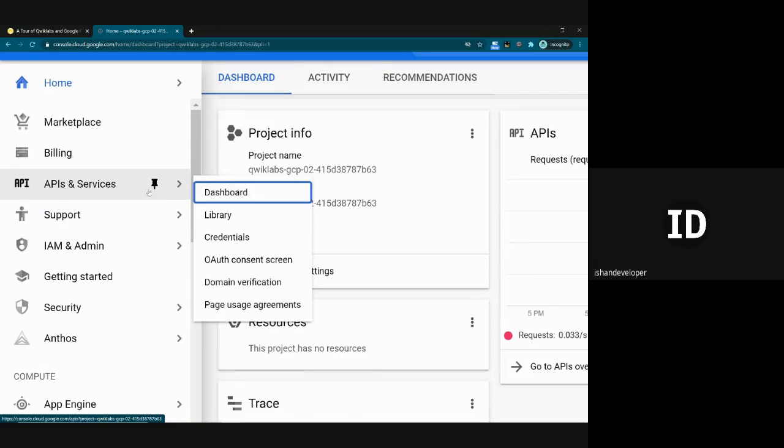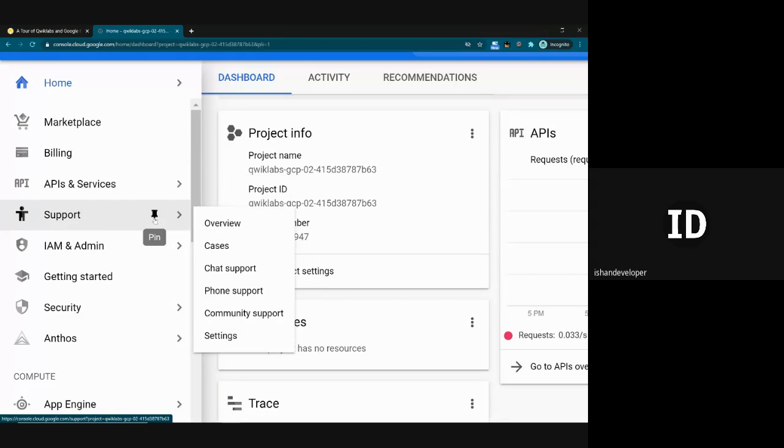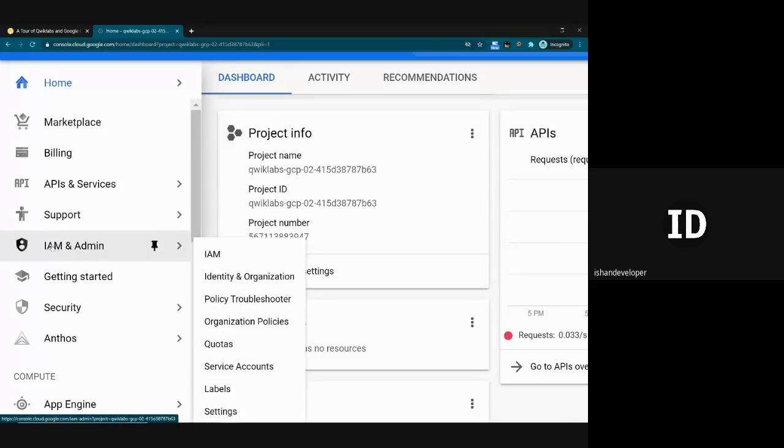Now this is a dashboard for enabling APIs. Google Cloud offers different APIs, like I mentioned before, Vision API, text-to-speech API, machine learning, and all this stuff. There's also a support tab which you can use to chat with support, email them, or phone and have a call with them. Now this is where things get interesting. This is IAM and admin. IAM stands for Identity and Access Management Console.